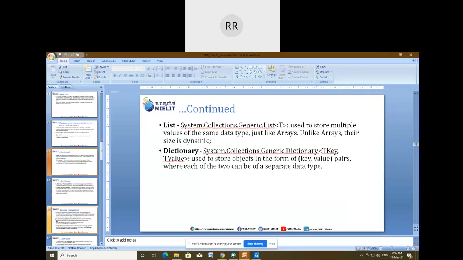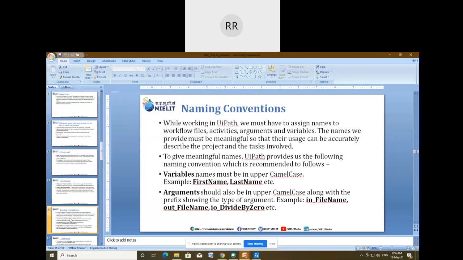Now we'll discuss naming convention. That is important. We have to follow a certain naming convention for the creation of variables. While working in UiPath, we have to assign names to workflow files, activities, arguments, and variables. The naming convention that I'm going to discuss here will be applicable for all those things, whether we want to define it for a variable, a workflow file, an activity, or an argument.